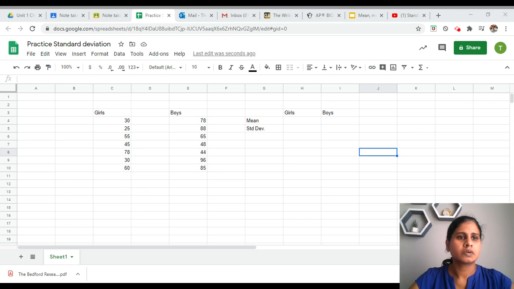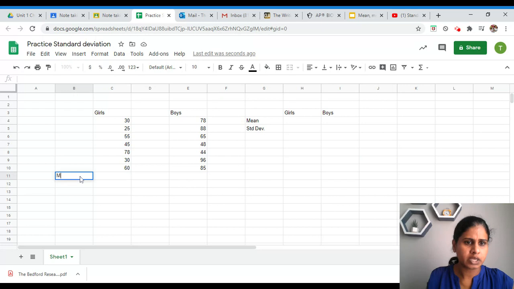Okay, guys, now we're going to use a Google Sheet to calculate standard error. So I've just made up this random data. I have a column with girls, some values under there, and boys. The first thing we need to do is calculate the mean, which is the same as average.